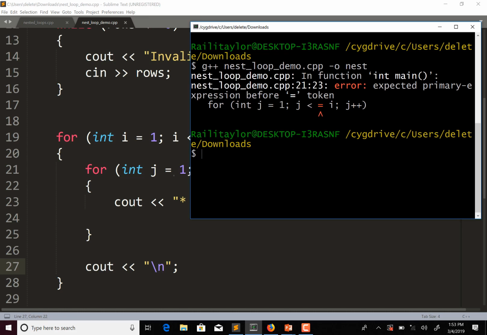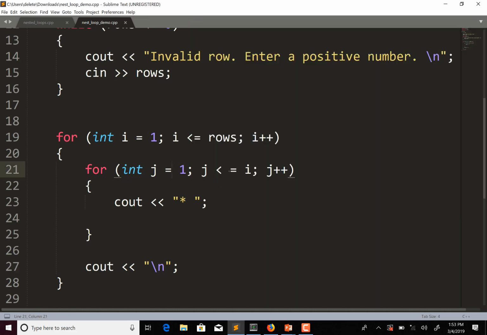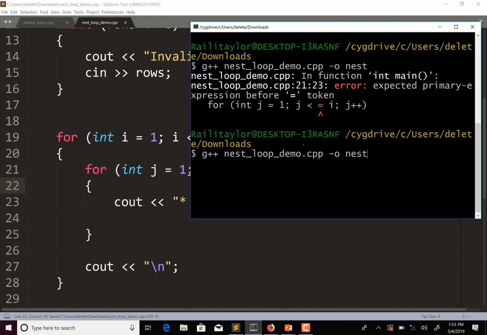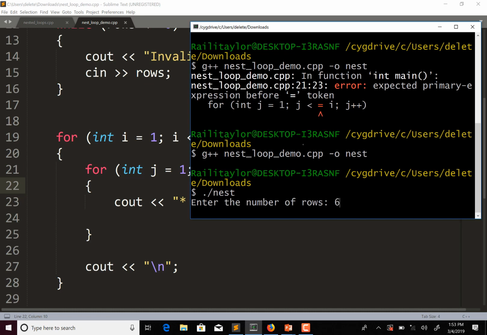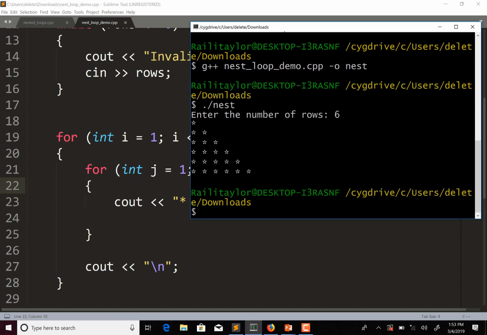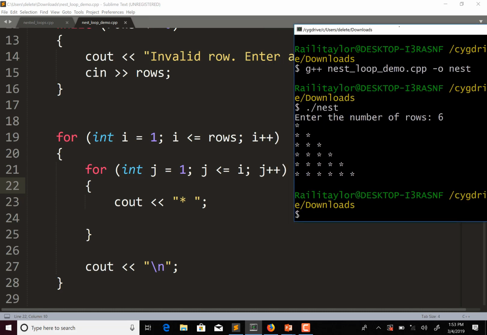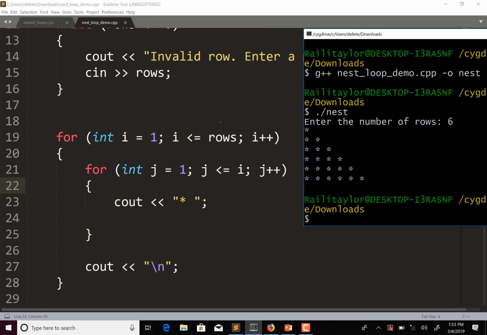Oh, and there's an error somewhere. I can't have a space right here. So number of rows, let's just do 6. All right, so let's look at what this is doing. Let's just look at this in detail.